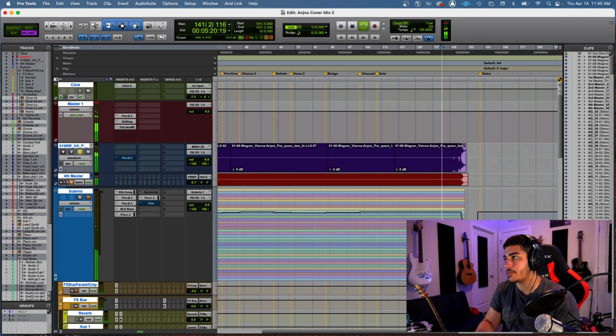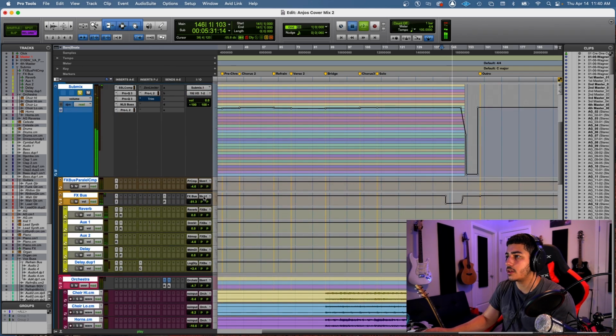So let's see here. Right there. He comes closer with the guitar. So I might have done that a little bit more aggressively. Yeah. And you can see, I did do it a little bit more aggressive.